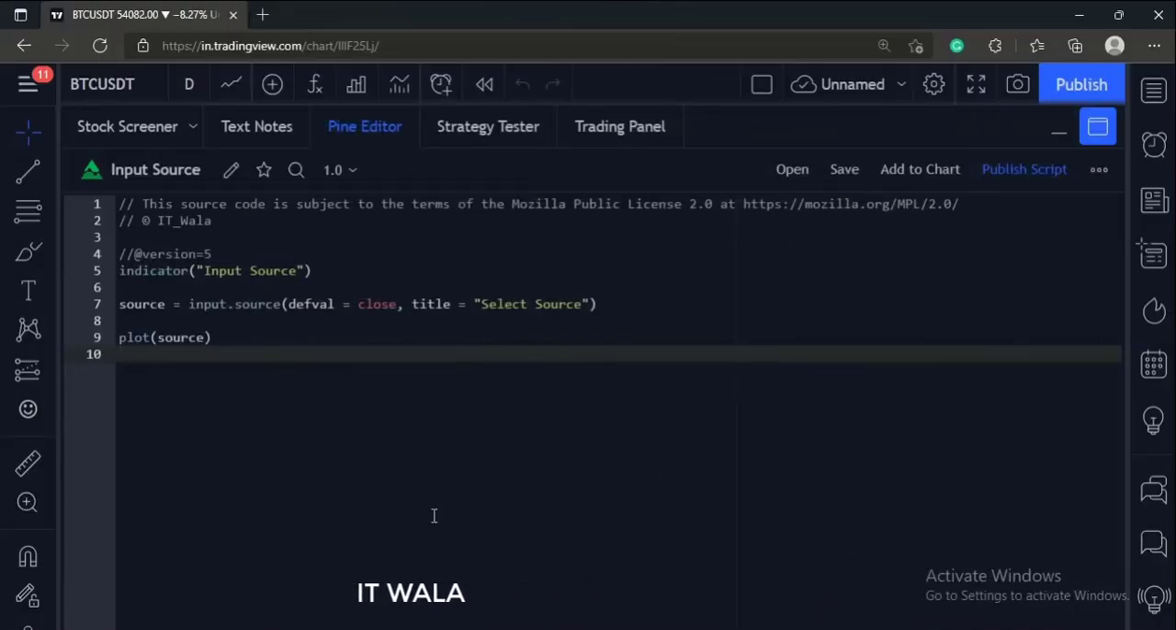Let's start. Today we will see how to accept a source input from the user in the TradingView Pine Script. A source could be open, high, low, close, etc.